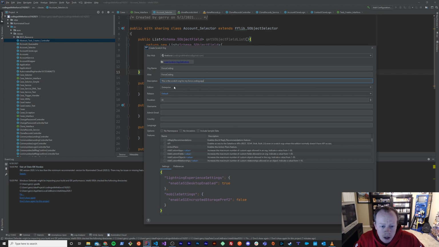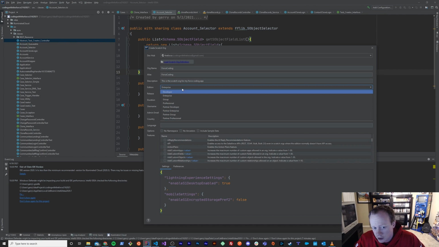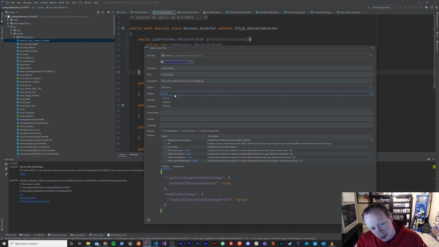And you also have the ability here to define your edition just from a drop-down of all the available editions you can make with a scratch org. You can choose which release. Would you like a preview release? Would you like the previous release? Or would you like whatever the default release currently is? You can set your username, email, your country, your language, all from here. You can set the options for no namespace, no ancestors, include sample data. And you can do it all, as you can see, through a UI, right? You don't have to even create a scratch definition file at this point.